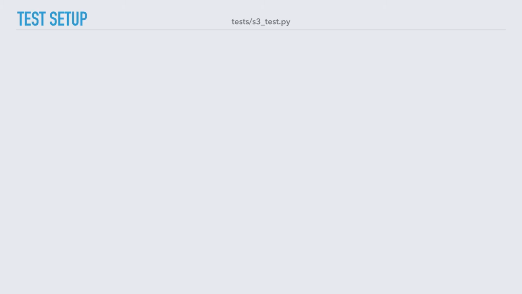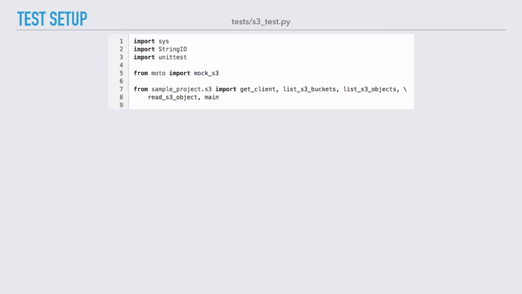Now that my S3 module is complete, I need to write a couple of test cases for it. I'll create a new file in the test directory named s3test.py. Then import some standard libraries. I'm also going to import Moto's mock_s3 function, and then each of the functions from my project itself.